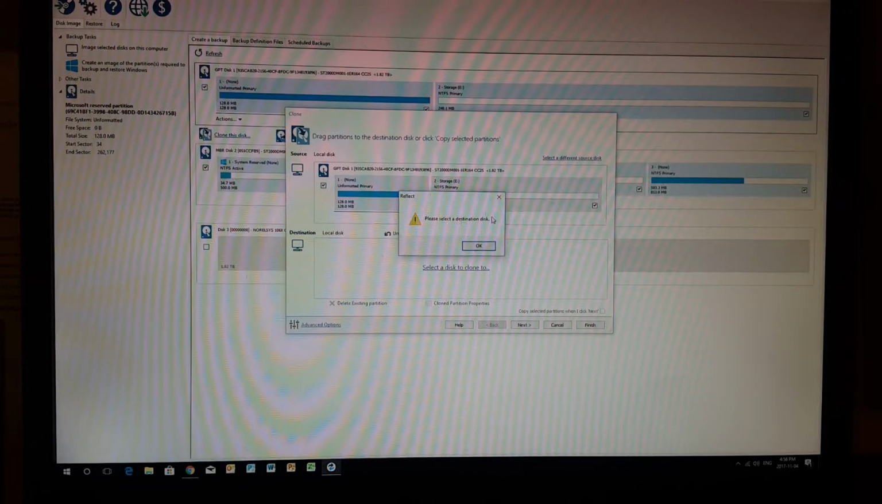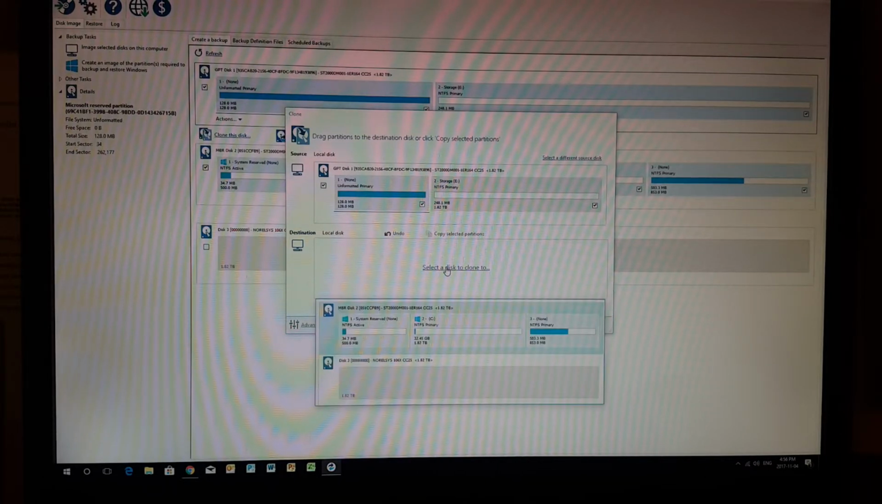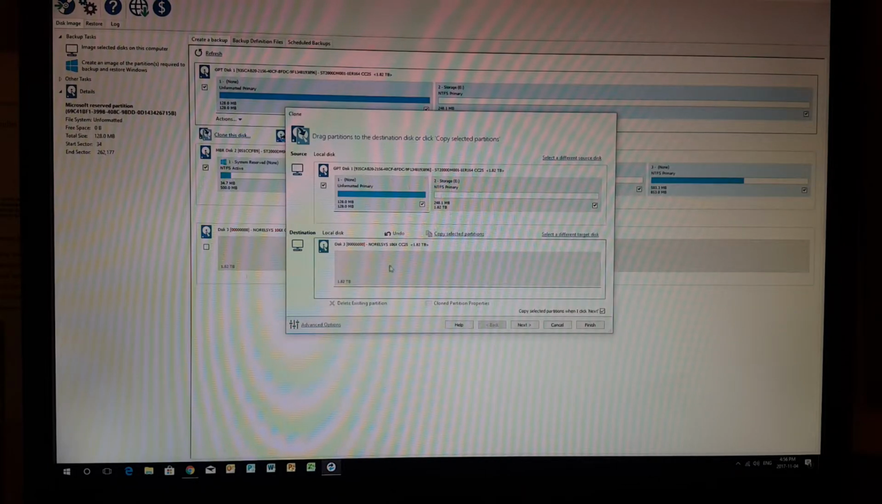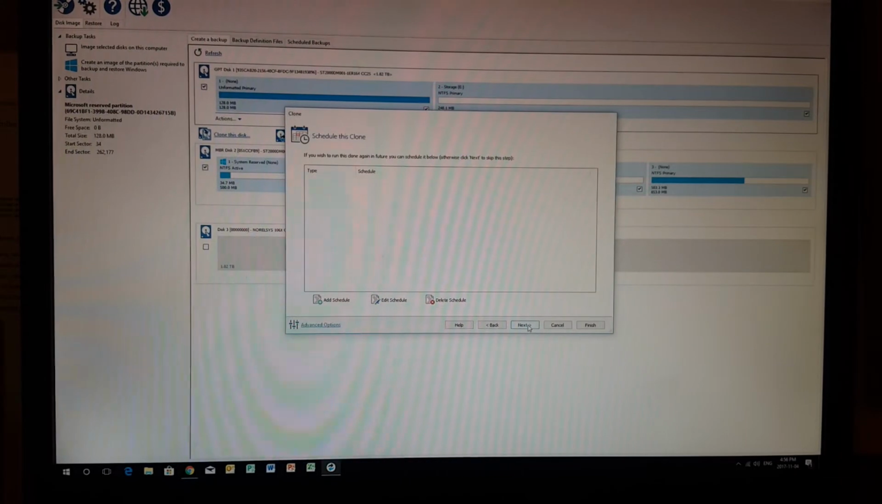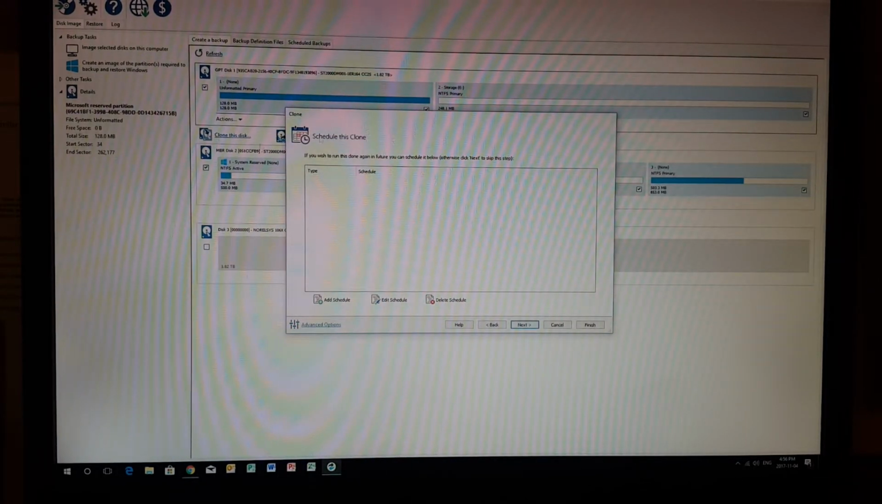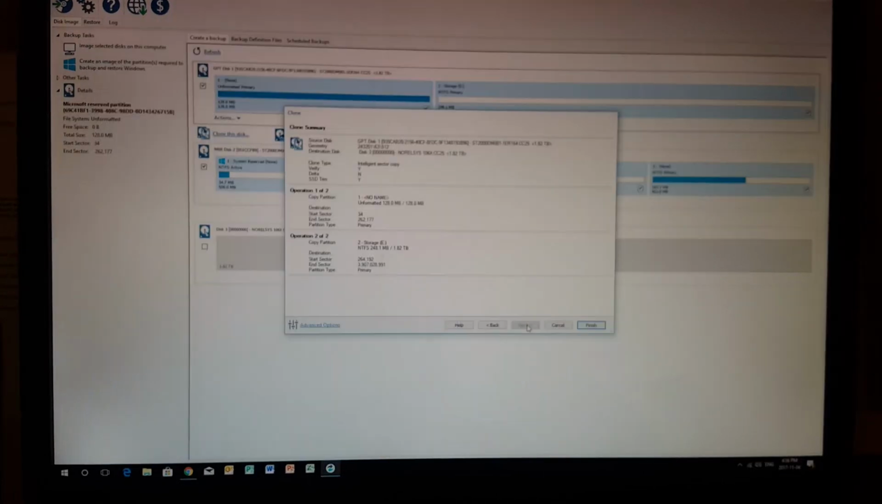Okay, so it says please select the destination disk. So you're going to click OK. And you're going to click select the disk to clone. You're going to click on the destination disk, which is here. Alright, now you're going to click next. And you don't need to do anything here. It's if you wanted to schedule other things. So right now we're just going to go ahead and click next again.